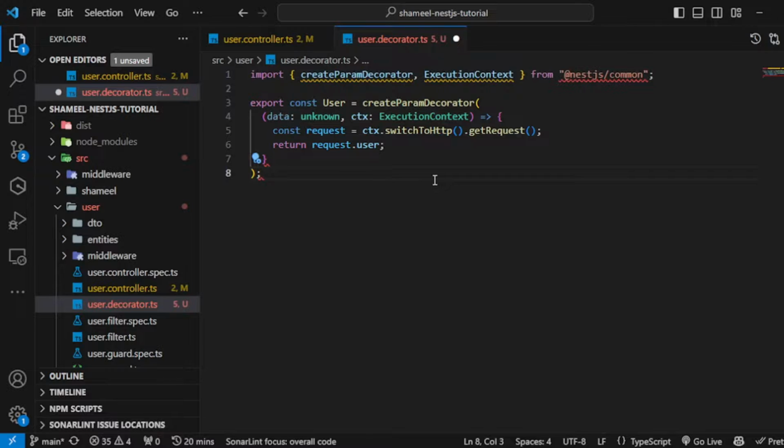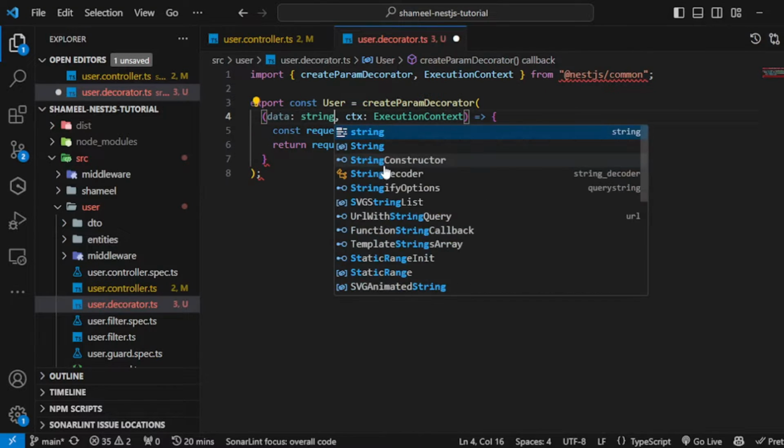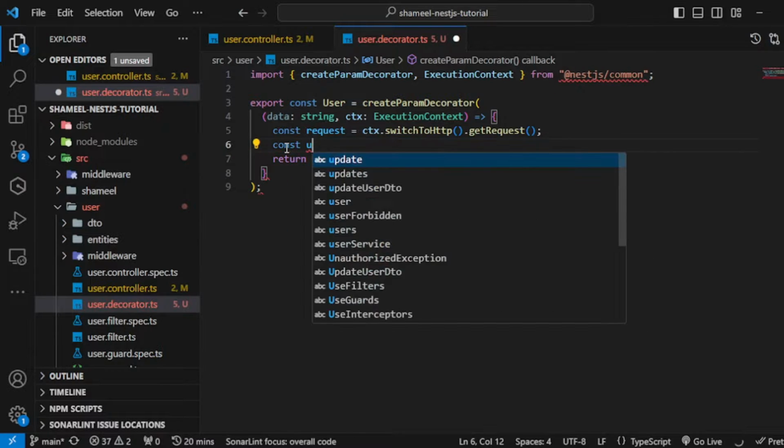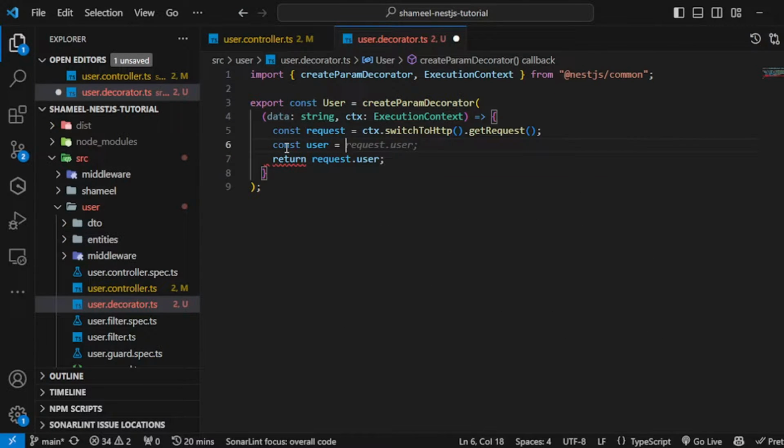Okay, so this is the code, pretty much magical stuff from GitHub Copilot. Not entirely magical, so we have to make it a string, and we are getting a request from the execution context. That is perfect. Another change that we have to make: I don't want to get the whole request, so const user equals request.body. We will be getting a user from the body.